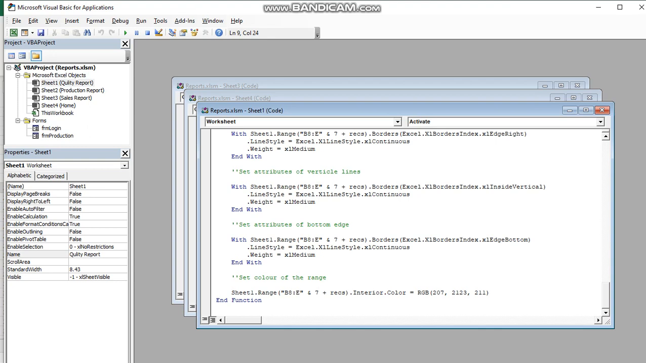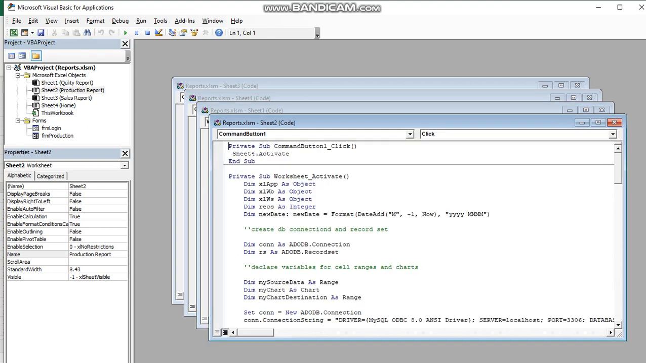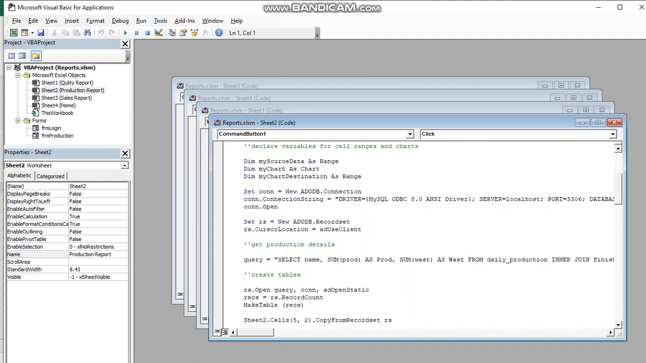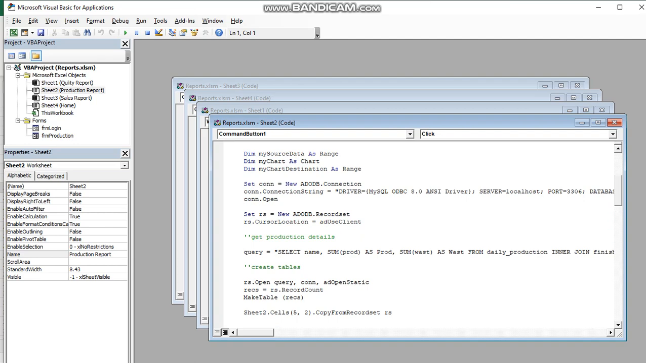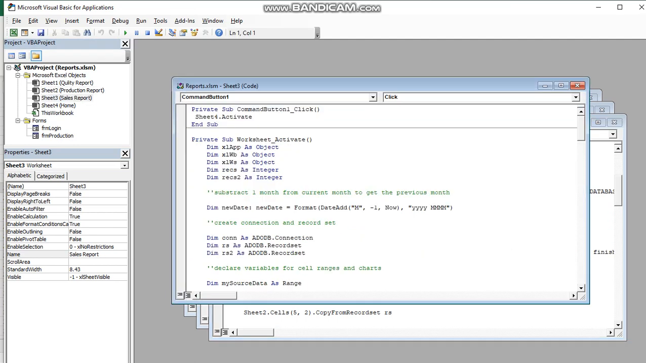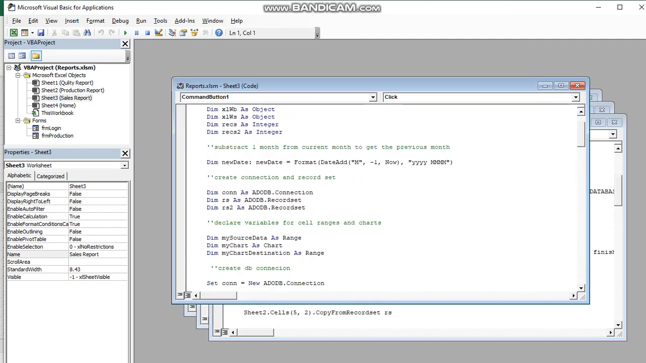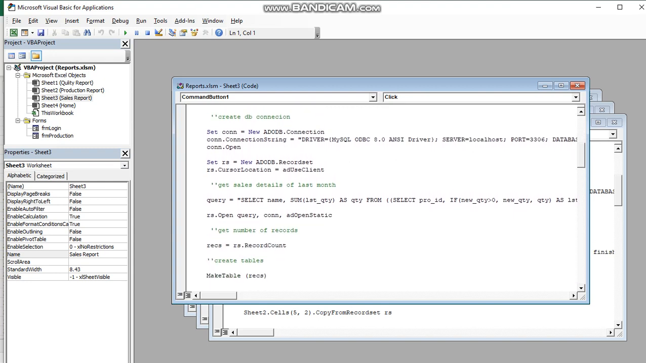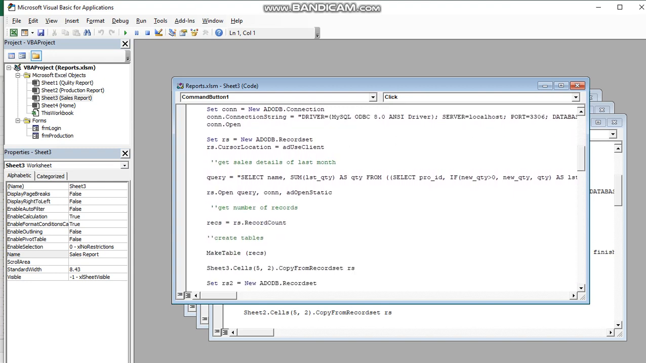And I will quickly show you the code for the production report. And this is the code for the sales report. In those sheets also I use a query to retrieve the necessary data from my SQL database.